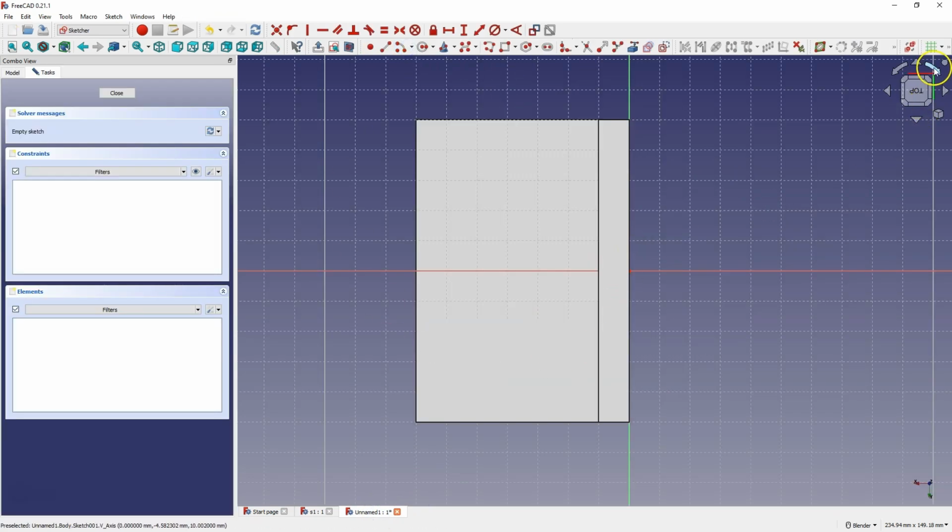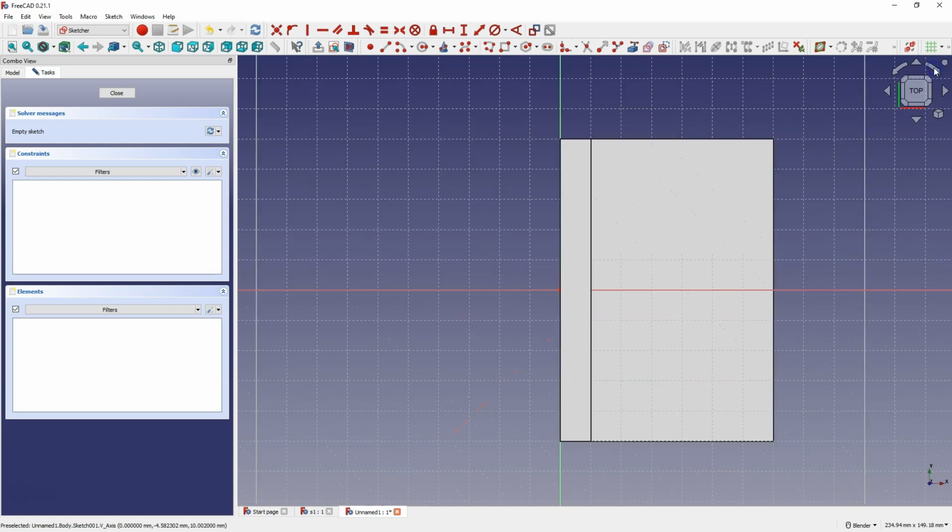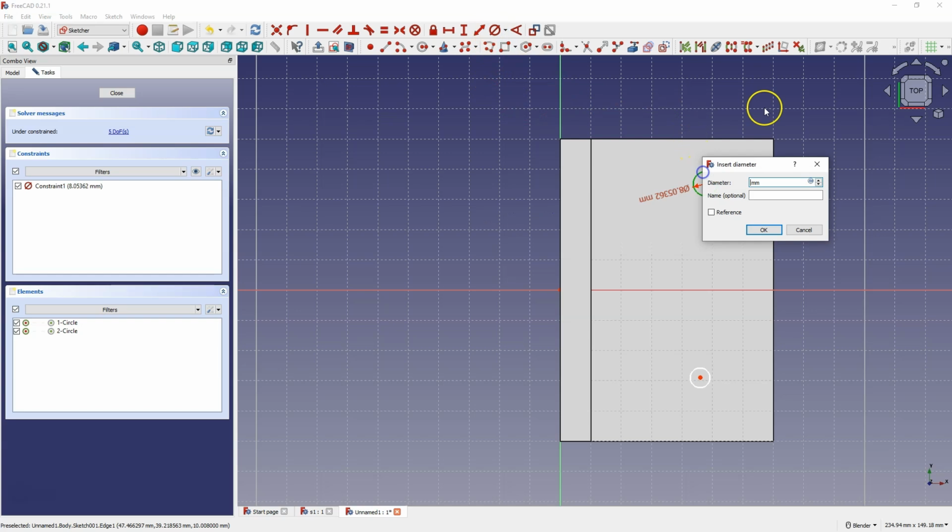Here, I'll rotate the view so that it's in such an orientation that we have the positive x-axis to the right and the positive y-axis up. And here we can create the circles. However, we will use the hole wizard, so these circles don't have to be precisely what the holes will be, because the holes will be created based on the data we specify in the hole wizard. However, here, let's add the diameter of these holes, equal to 10 millimeters.